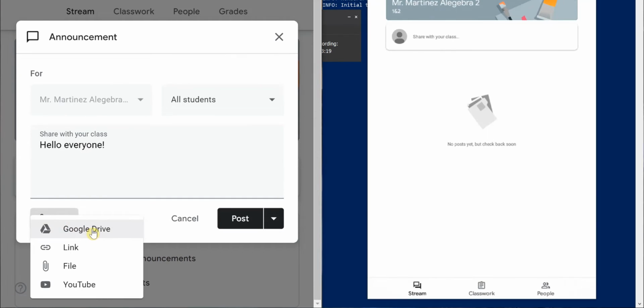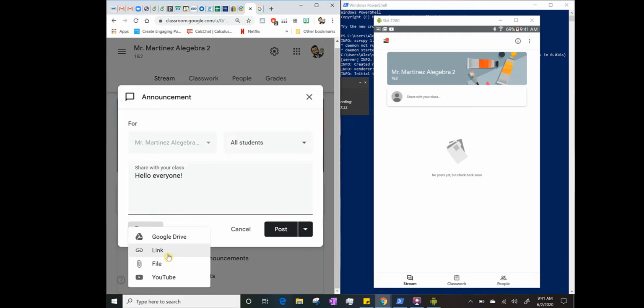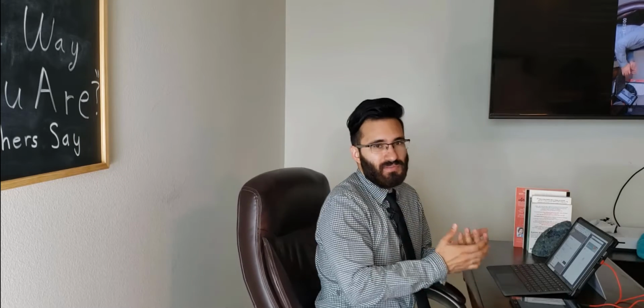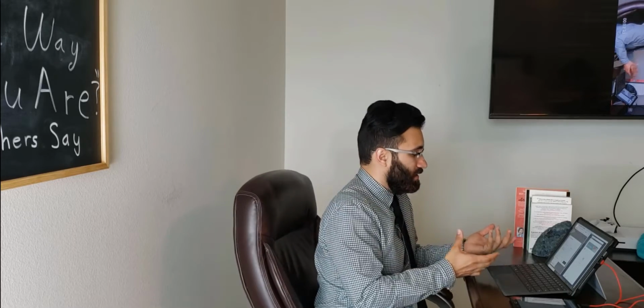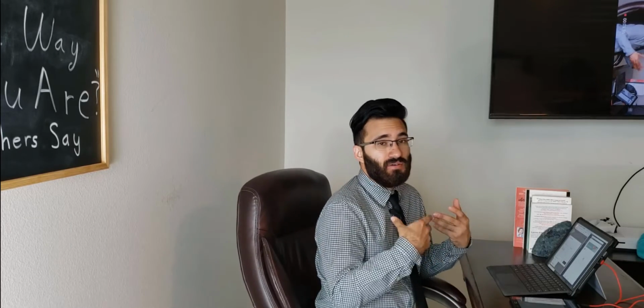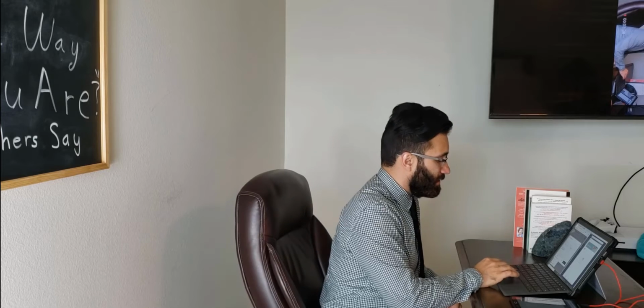If you want to add a Google Drive file, if you want to add a link, if you want to just add a straight up file, or if you want to record yourself doing a YouTube video or reference a YouTube video, you can also share a link.